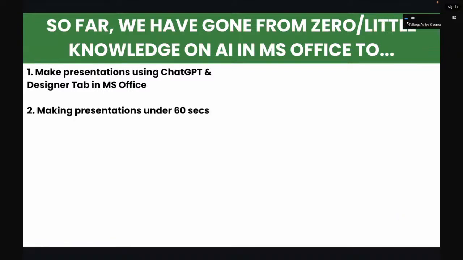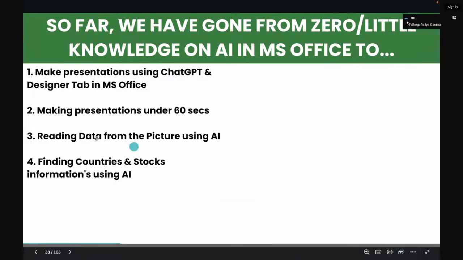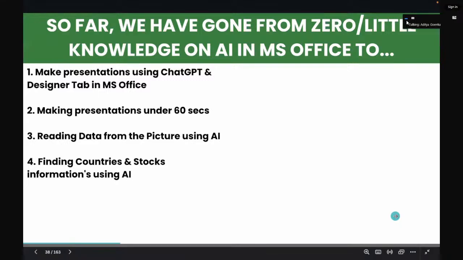Then we went about making presentations with the help of Gamma.app, and we were able to make these presentations under 30 seconds. Then we went into AI in Microsoft Excel, where we learned how to read data from pictures using AI. Then we found out information about any country and stock information with the help of AI, even without going to Google or anything.